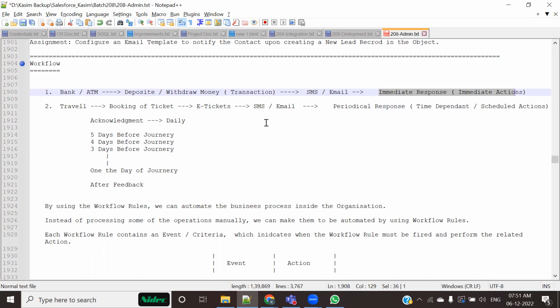And then, for example, you are traveling. All right, you are traveling, and maybe you're traveling on, let's say, the 10th of this month. So maybe 2 days or 5 days or 3 days or 1 day prior to your journey, they would again give you an SMS. They would again give you an email just to keep you updated on your journey. And you feel good. Oh, I mean, this organization, this company is taking care. They are periodically acknowledging me, periodically sending me some SMSs or emails, reminding me, and you feel good about this.